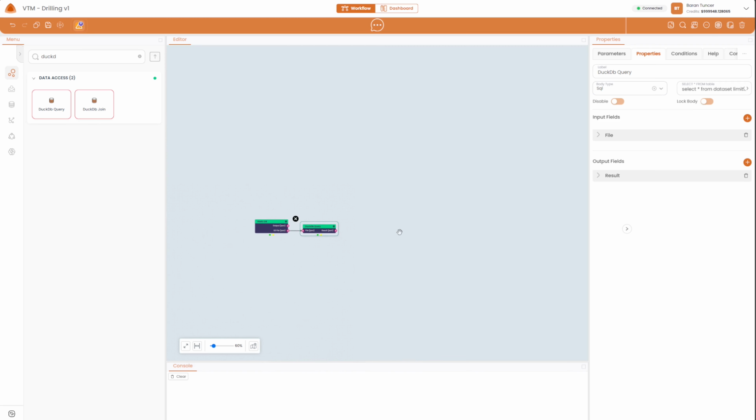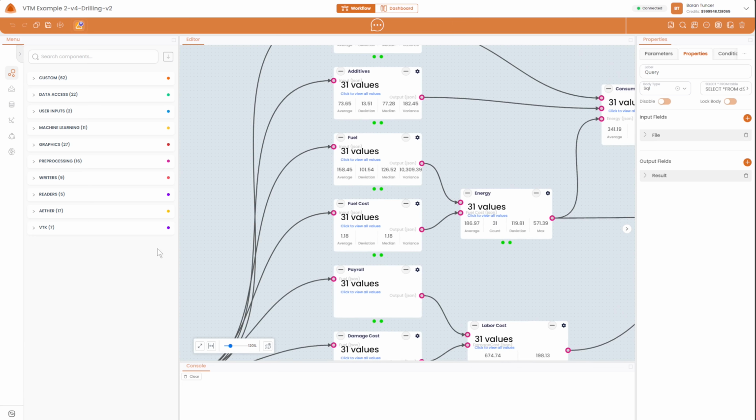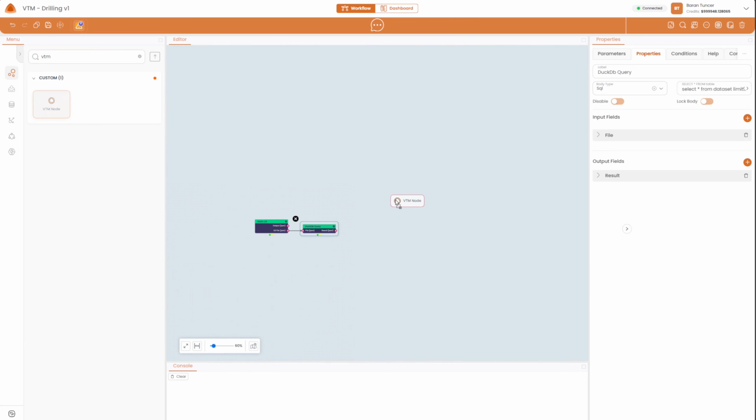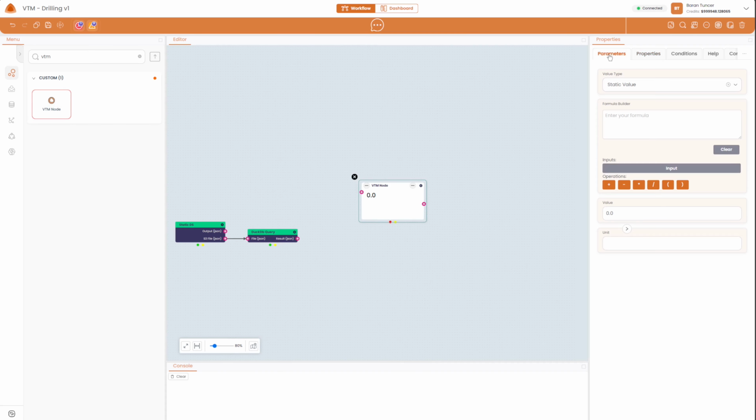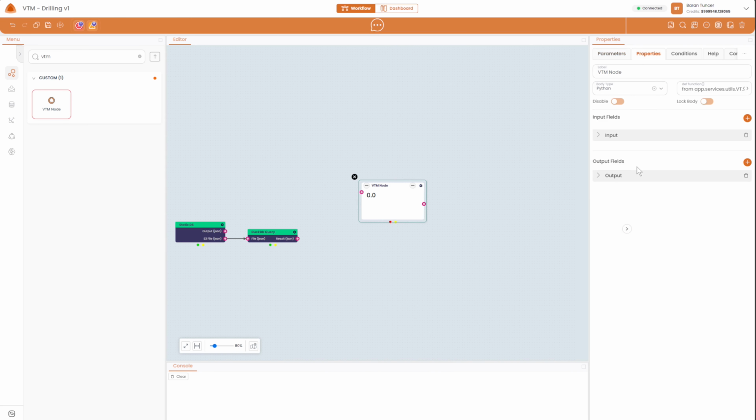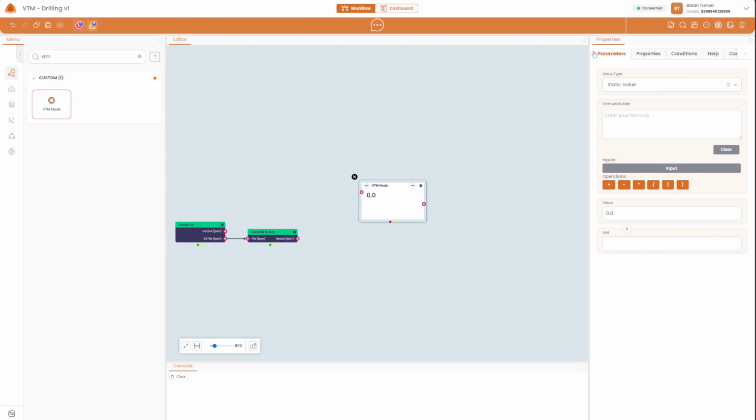Now we start to populate the value tree method in Core's component section. Each item we saw before, like these ones, is called a VTM node. By dragging and dropping, we can make them available in our editor section. In the parameters section on the right-hand side, if you click the components, these pages will display according to the selected component. For the VTM nodes, our main area is parameters, and our second important area is properties. But for now, let's start with parameters.